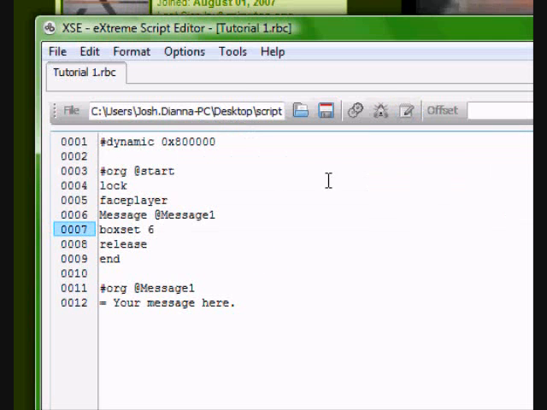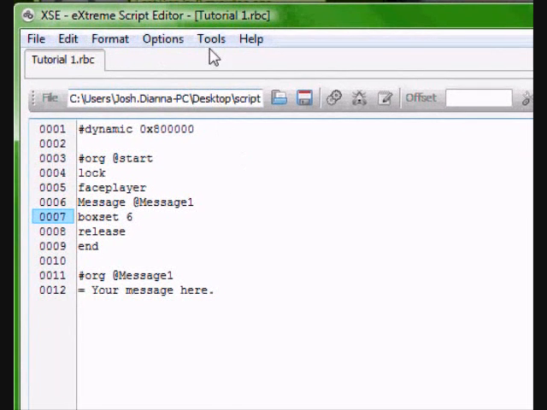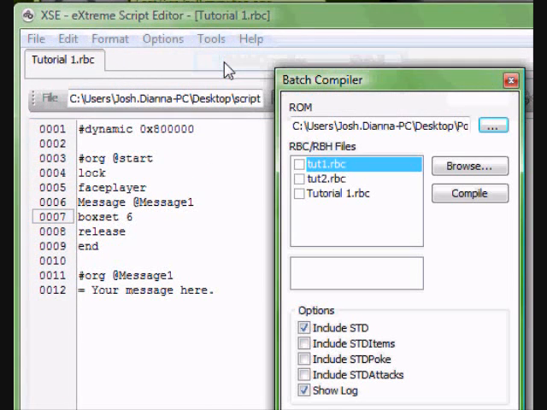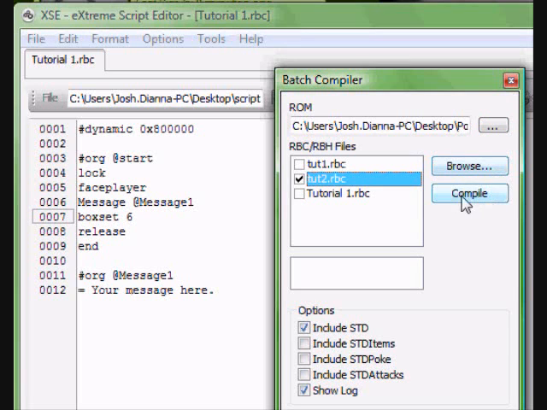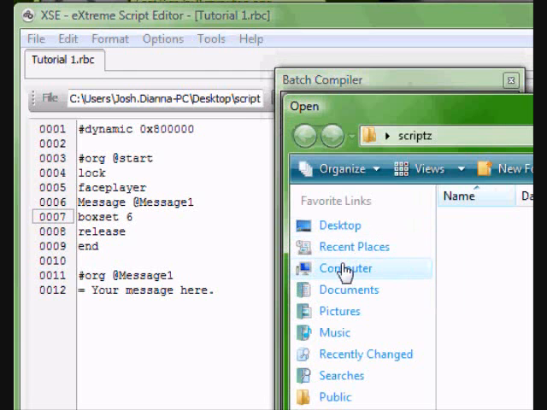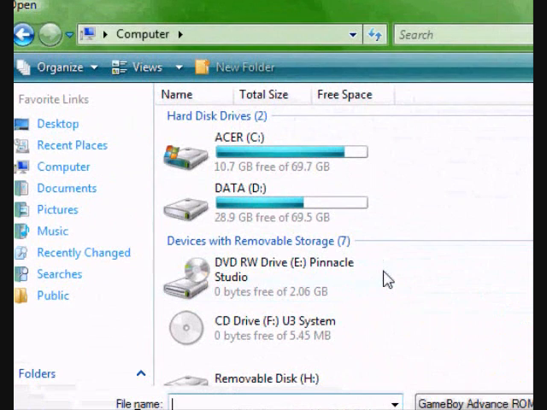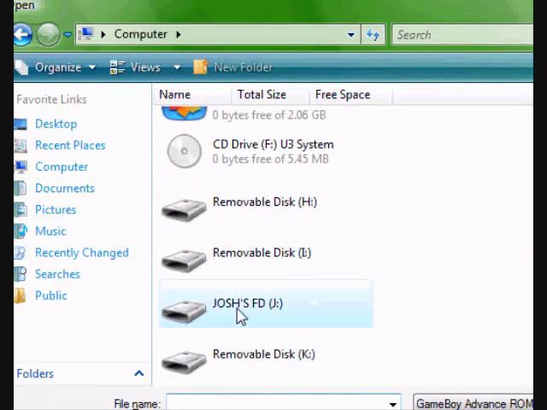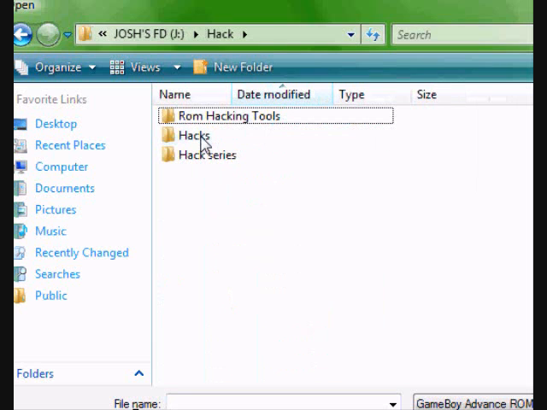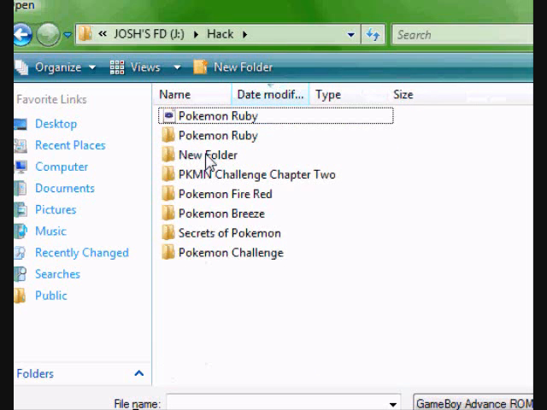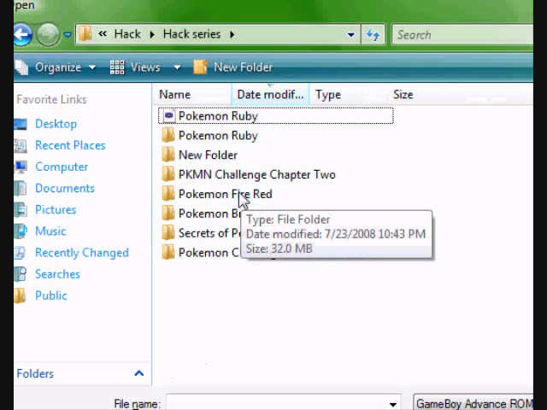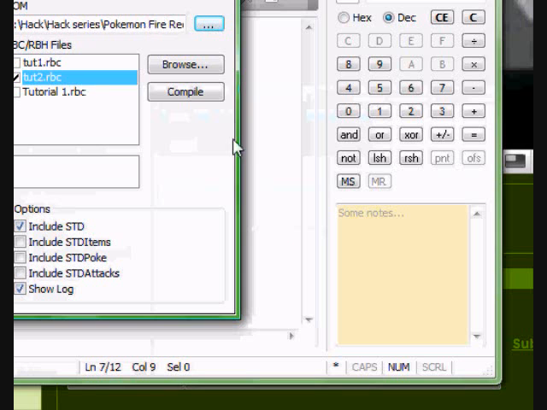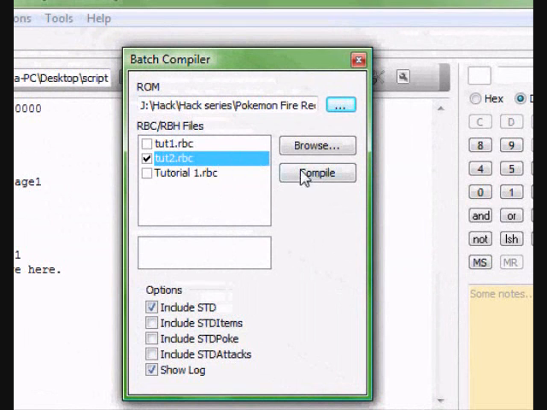Once you've copied it into Extreme Script Editor, go up to Tools, go to Batch Compiler, and select the script you just previously saved. You want to go up here, click on this button, and go and select your ROM. I'm going to use FireRed for this. All right, so now click on compile.